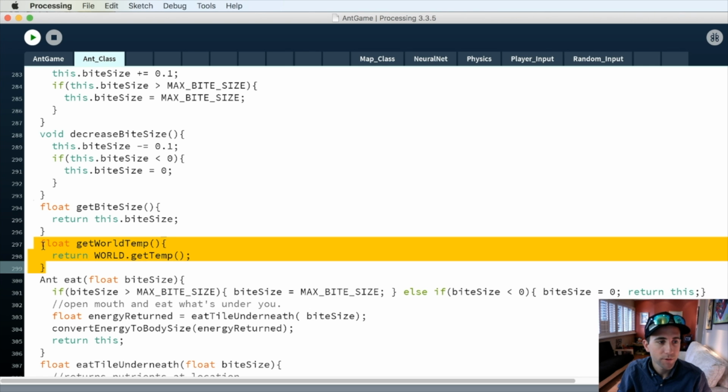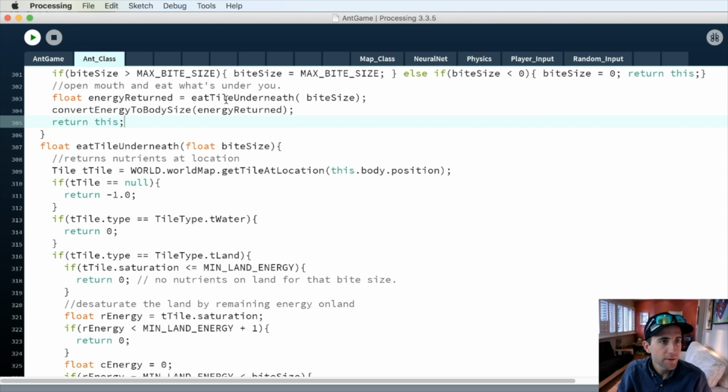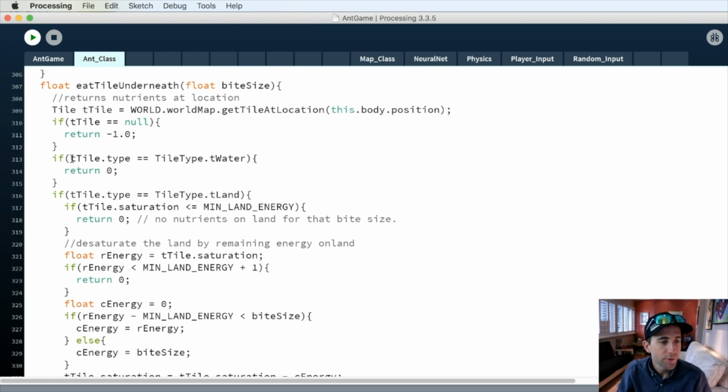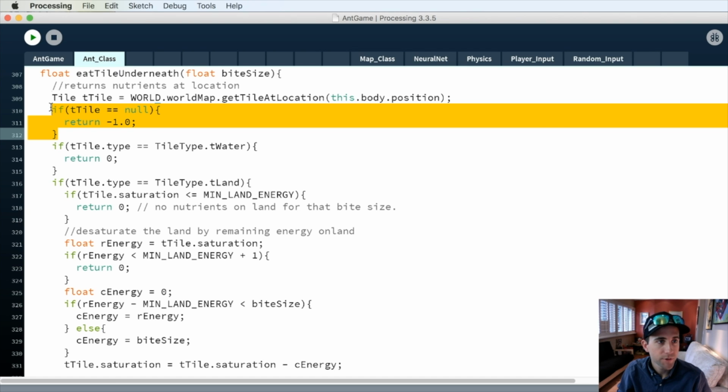If the ant needs to know the world temperature, eat. Yeah, open your mouth and eat what's underneath you, and then the energy returned. Eat tile, so I break off some of these functions into other functions. Eat tile underneath will tell us how much energy you actually get back from the land, and in fact, is it negative? If we don't have any tiles underneath us, return -1.